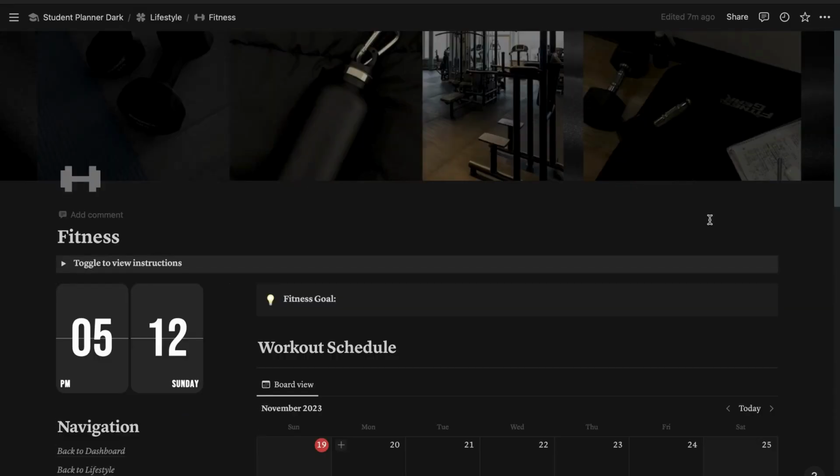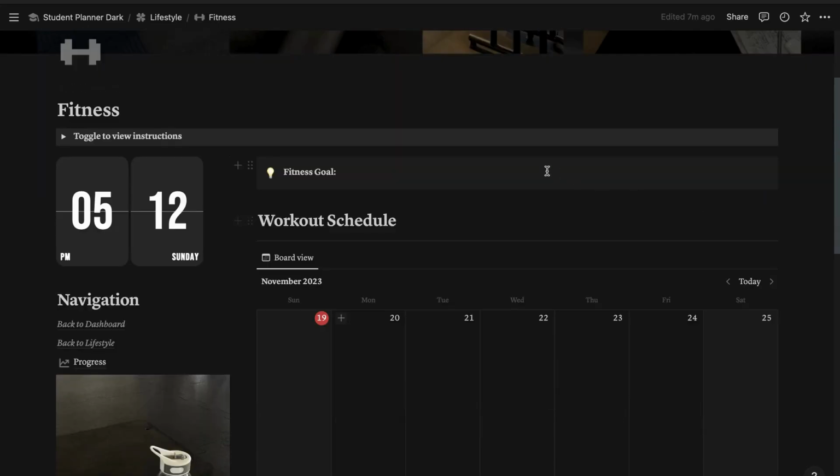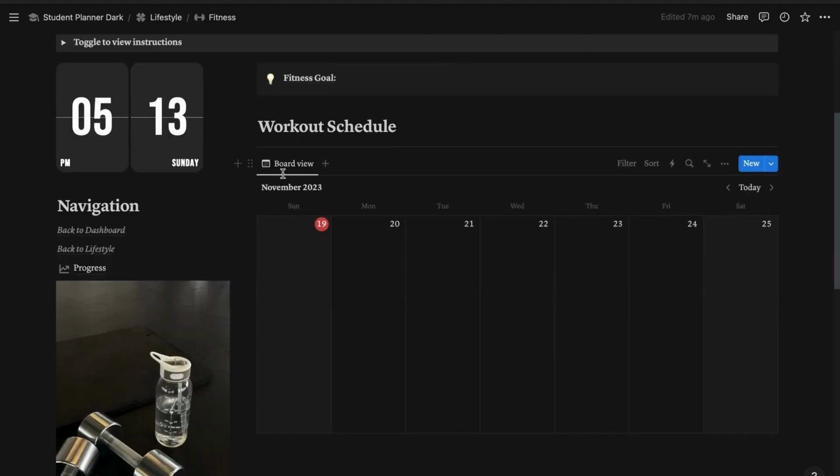Okay, the next page in our lifestyle section is the fitness page. And the first thing you're going to see is this little callout which says fitness goal. So you're going to be able to put in your goal right here. And then we have a workout schedule, and it shows you this week. So here you can really plan out your workouts for the week.